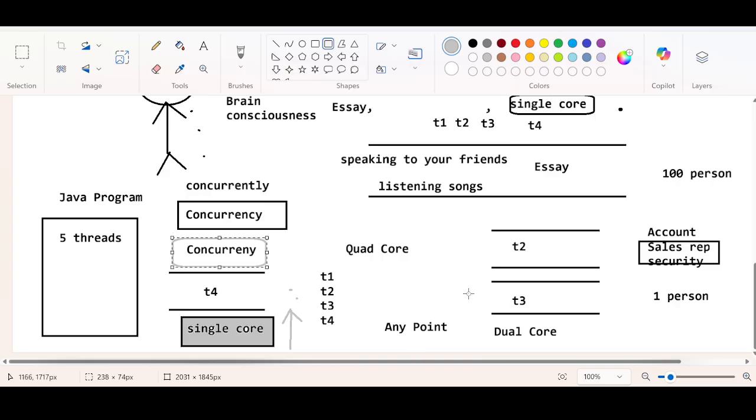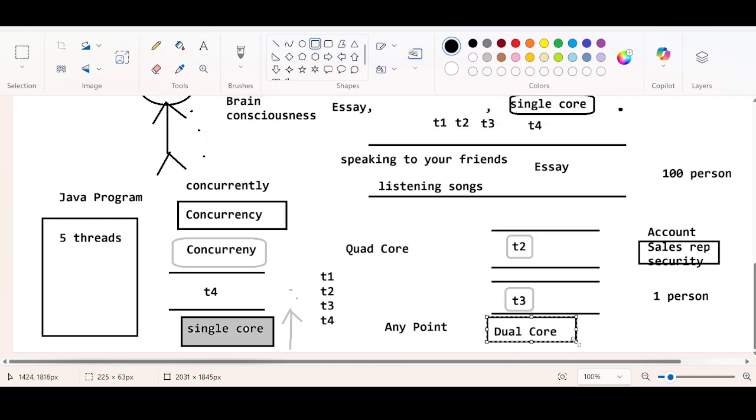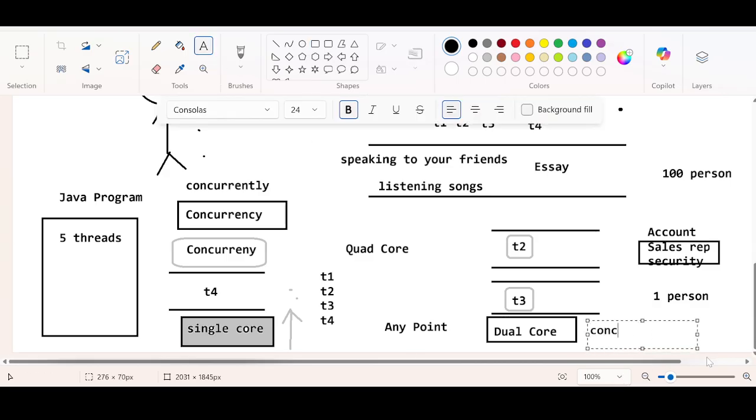Parallelism means, let us say that when two threads, T2 and T3, are participating at a given point of time, this is called parallelism. Very simple. When more than one thread is getting a chance to get executed at the given point of time. But strictly speaking, even if you use dual core or any number of cores, there will be a combination of concurrency and parallelism, but not 100% parallelism.